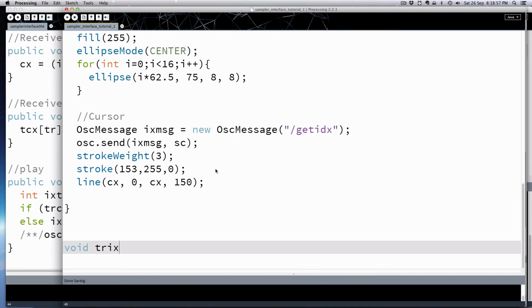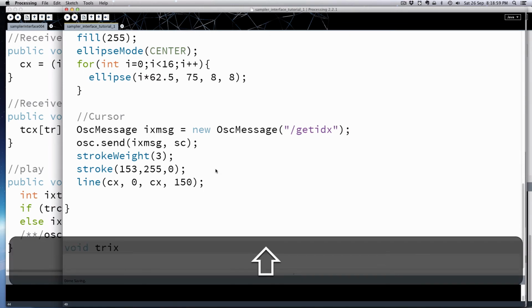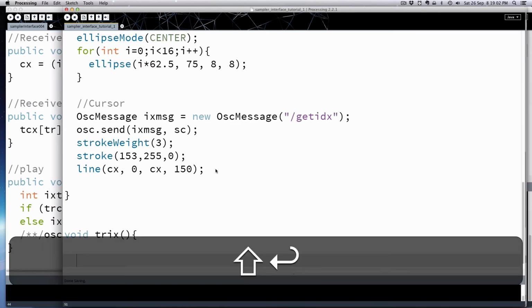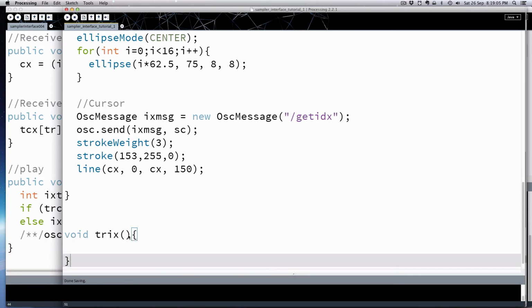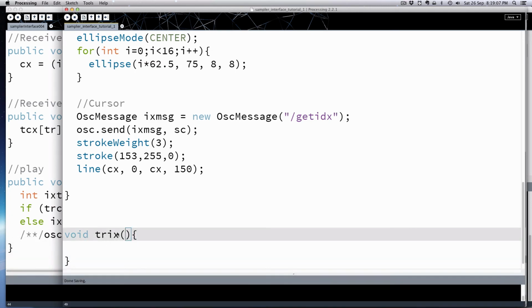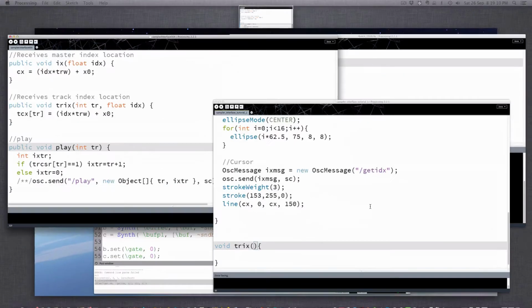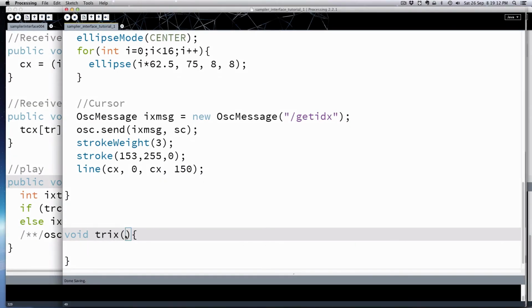Then we create some arguments, which we'll fill in later. These are the arguments coming in for our message, which is really just one. Well, I don't know why I have the two. There's a track number, but we don't have different tracks, so we'll update that later. We have a float coming in, and that float is the actual location of our cursor. So we'll call it IDX.